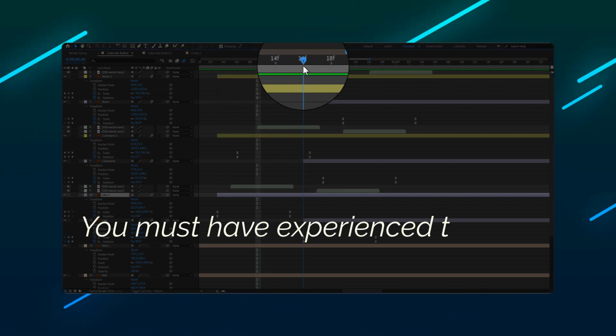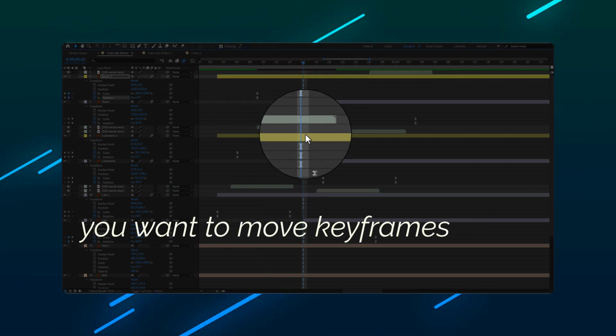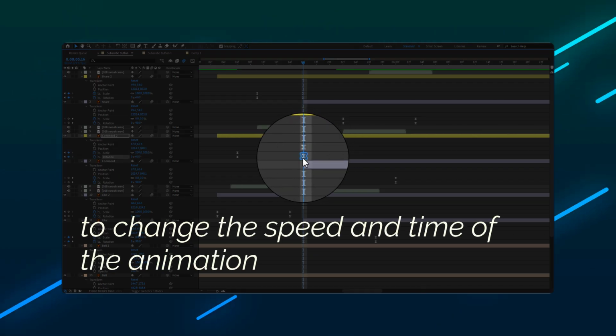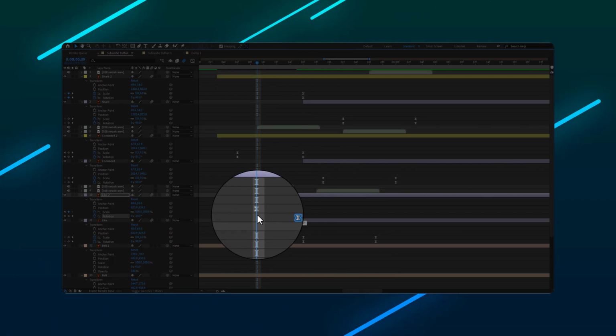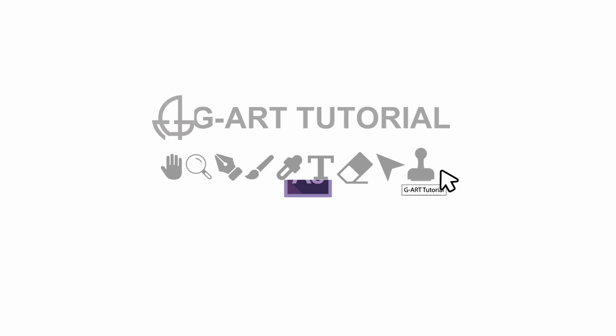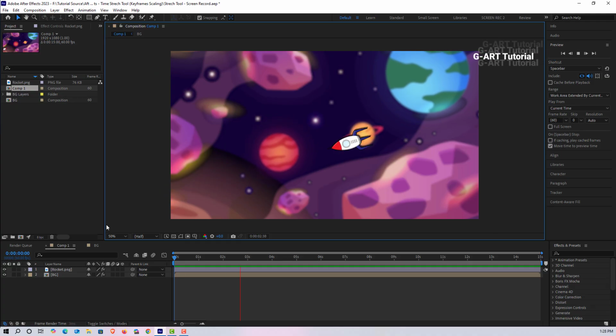You must have experienced that after creating several keyframes, you want to move keyframes to change the speed and time of the animation you created. In this case, it makes no sense to move each keyframe separately. As you can see, in this project I have created 4 keyframes for the first layer.